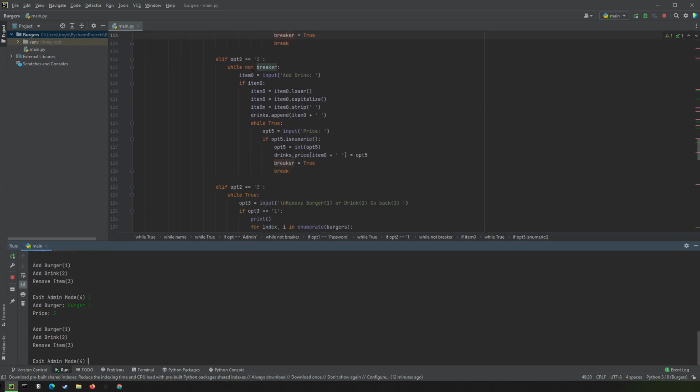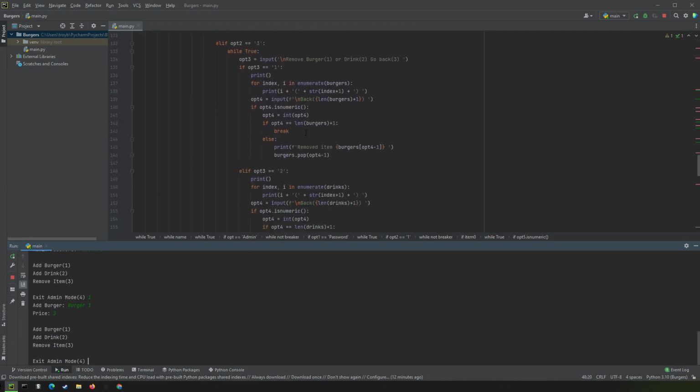The drinks are the exact same except with drinks, and then the remove item simply has a for thing. Sorry. If you put in remove item, it brings up this remove menu, and you can either remove a burger, a drink, or go back. So if I were to remove a burger, it goes through.